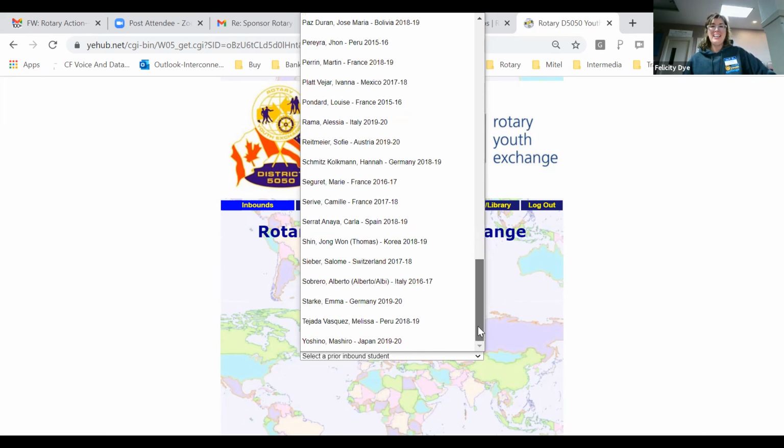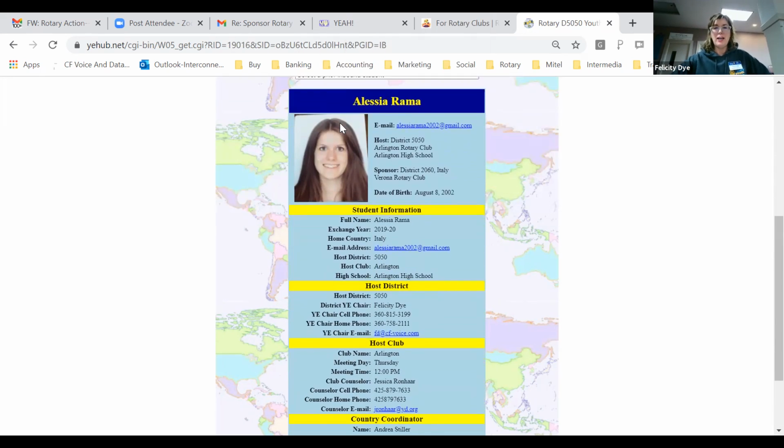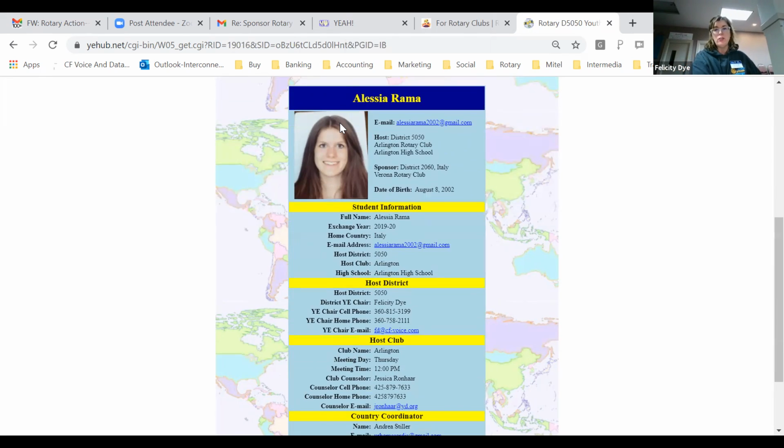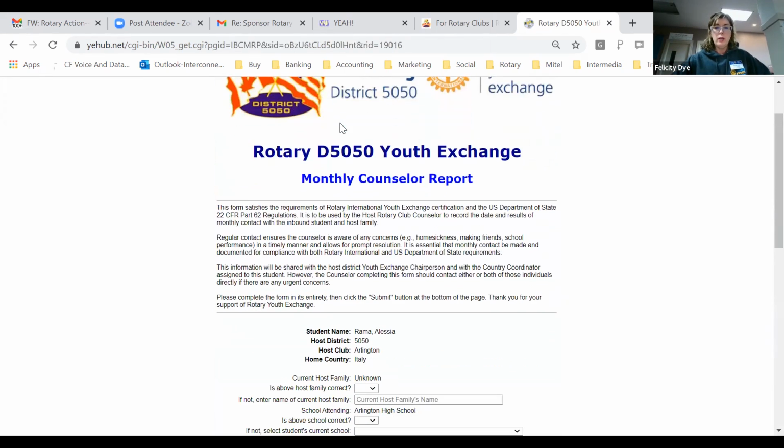Let's see. There she is, Rama. Okay, so now we see, and this is essentially duplicated on your mobile device. We see all of her basic information in a nice, concise format. And then you can assign a different host family to Alessia. You can submit your monthly report, which I'll do here.